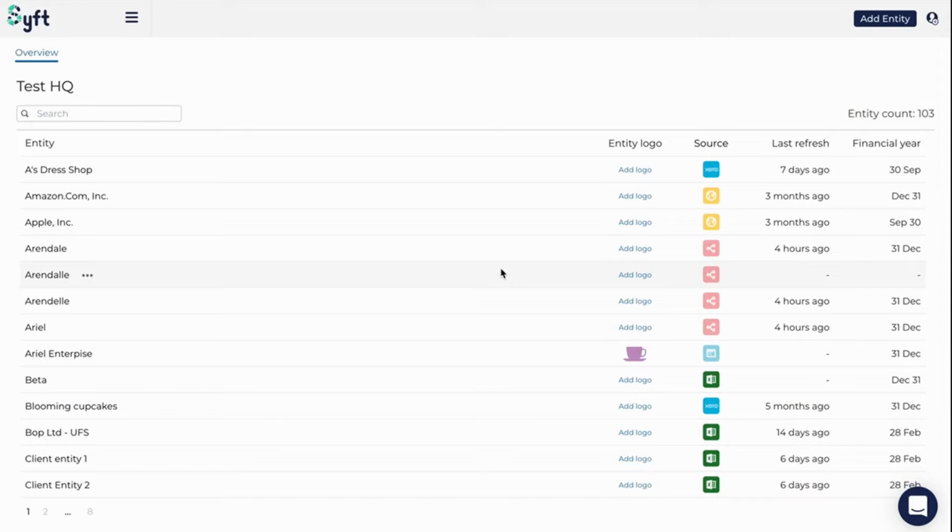Syft has a great forecasting tool, but it's always based on the information you have for that entity. So what happens if you want to create a forecast for a specific project or a potential side business that you're considering? And you don't want it to include all the information for the rest of your business, but rather you just want to create a project forecast or micro forecast. And that's what we're going to look at in this video.